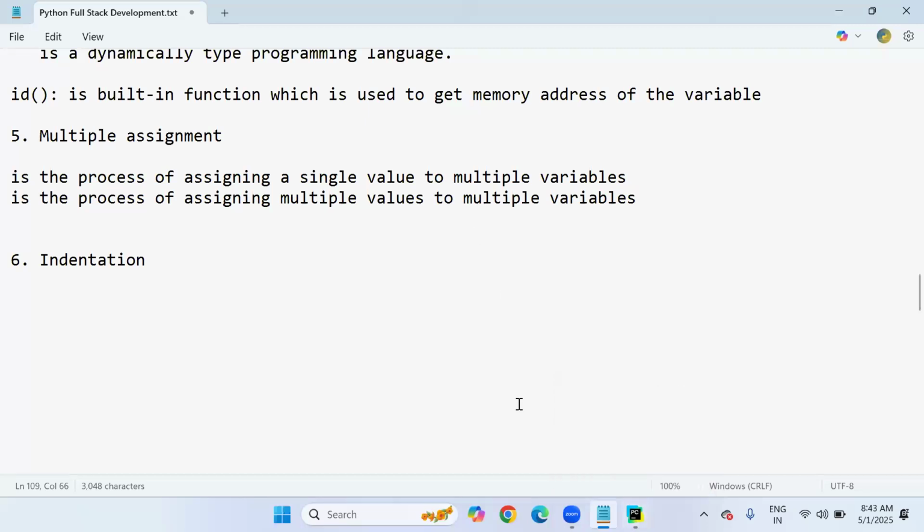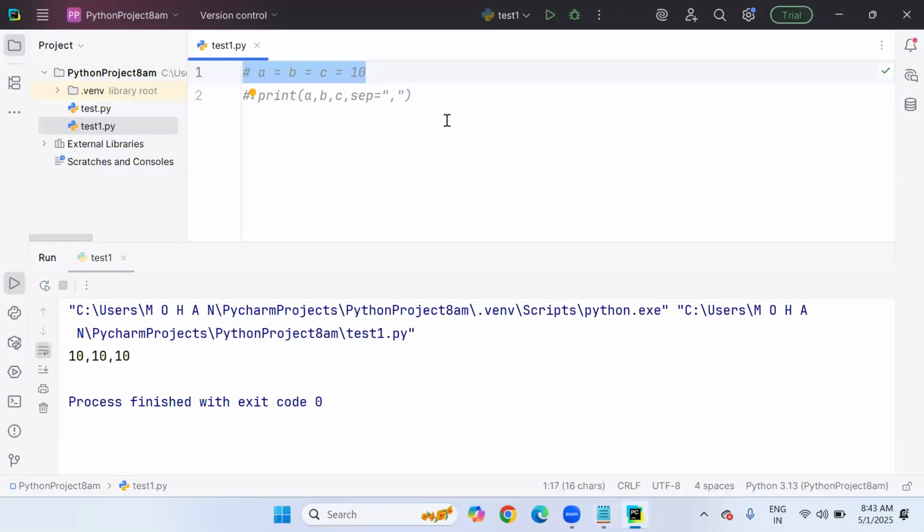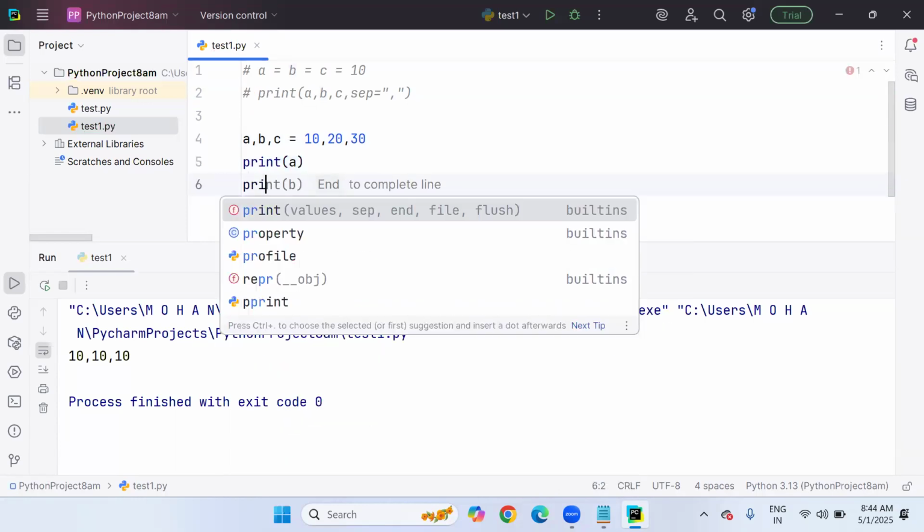Multiple values to multiple variables means at once: a, b, c on the left hand side are three variables, and then on the right hand side what we are assigning should be three values, not more or less. Suppose you give three variables on the left hand side but four values on the right hand side, that's not valid. The same length you have to maintain.